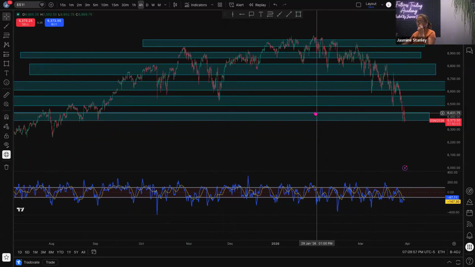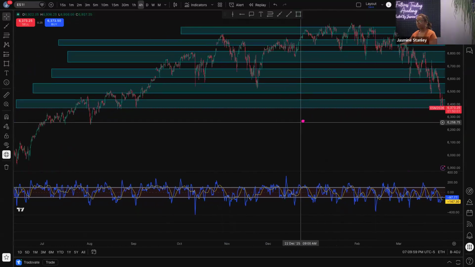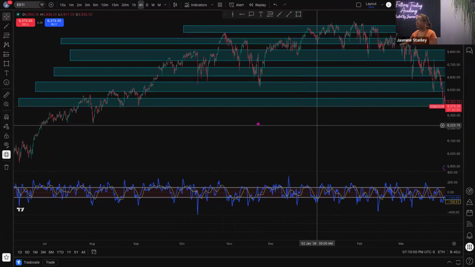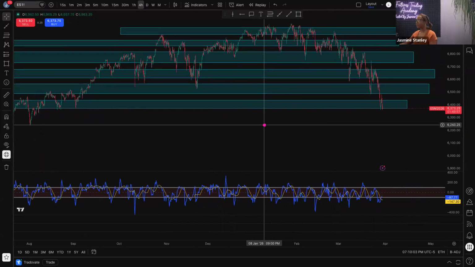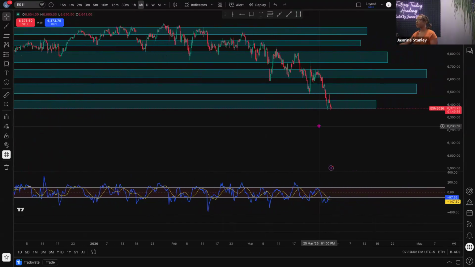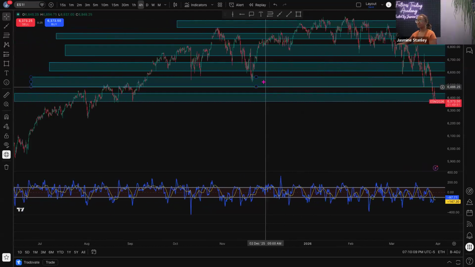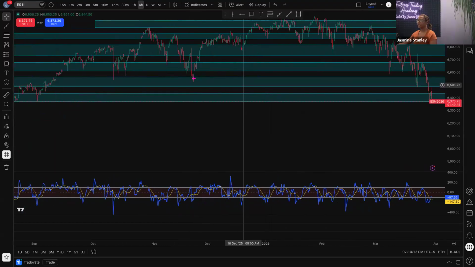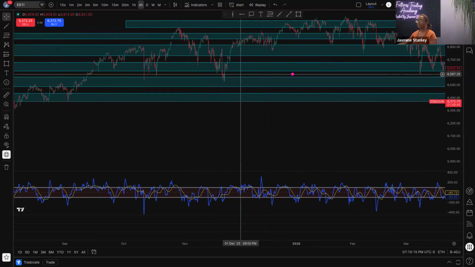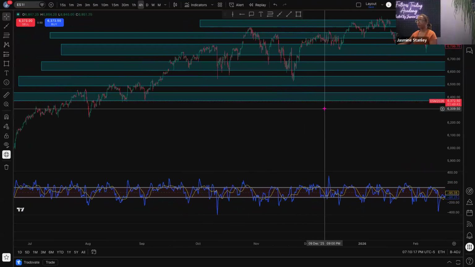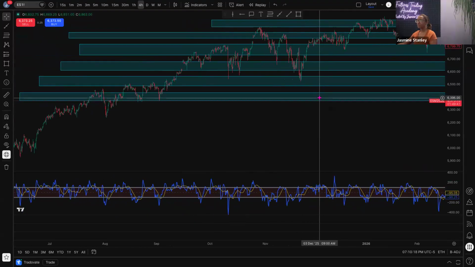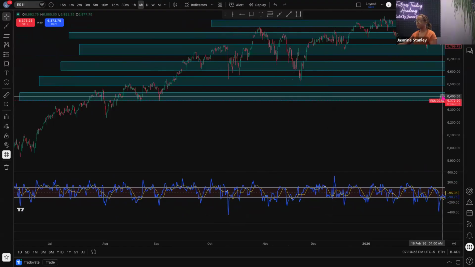Okay, this is decent enough for now. Next thing I'm gonna do after I draw these zones, I like to go in and put some levels in between the zones because this is a large space. This is a big move, okay? Very big. So I'm going to go in between the zones and see what levels can be hit before it reaches the top.